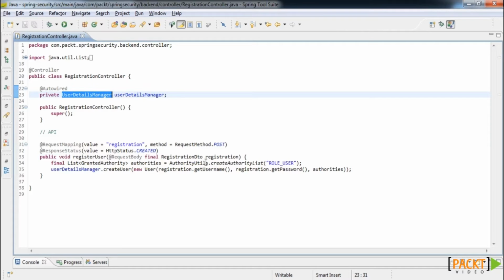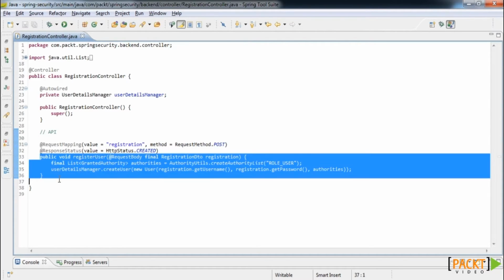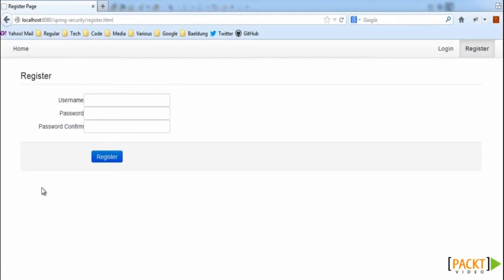Also notice that we are currently only registering a user. This is because we have hard-coded the role USER in this controller. We could of course provide a register admin method, which would pretty much look the same as this one. Okay, now let's see everything working together.